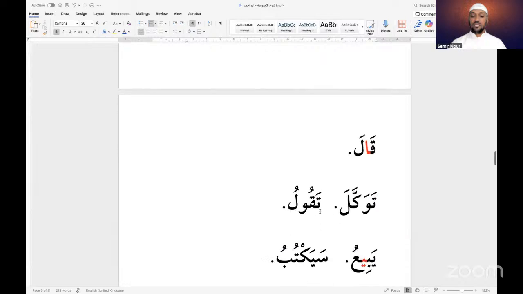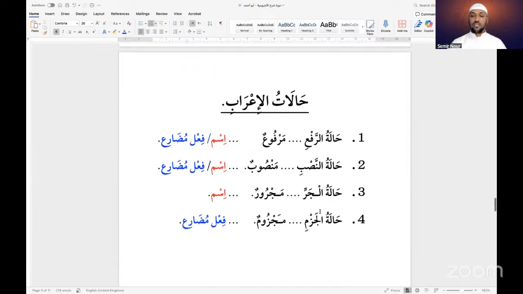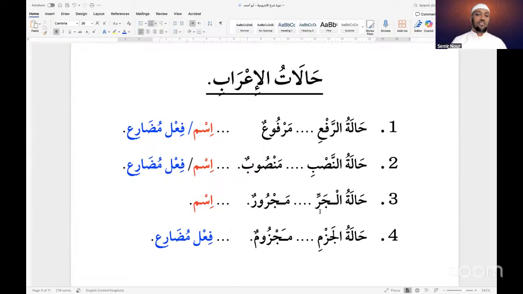Yes, this here. Sorry, I'm writing things in different places. This is the one. These are the different states of i'rab. حالة الرفع مرفوع, and that's for اسم and فعل مضارع. حالة النصب, any word that is in that set, يكون منصوب, is for the اسم and فعل مضارع. حالة الجر مجرور, for اسم alone. And حالة الجزم is a state that is exclusive to فعل مضارع. All right, I'll progress now.